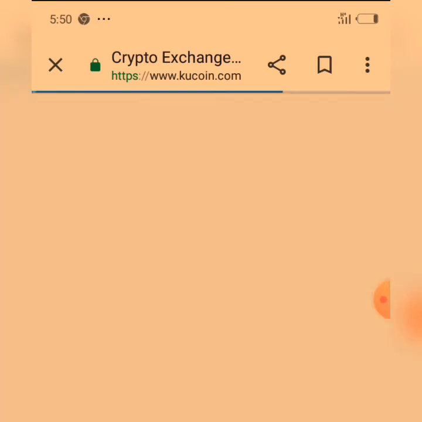Alright. That's it. Let's wait for it to load. Don't know why it's taking time. If you want to save your password, you can save it. But for me, I don't want to save it now.